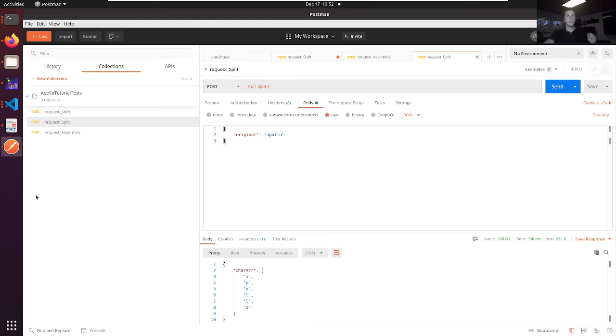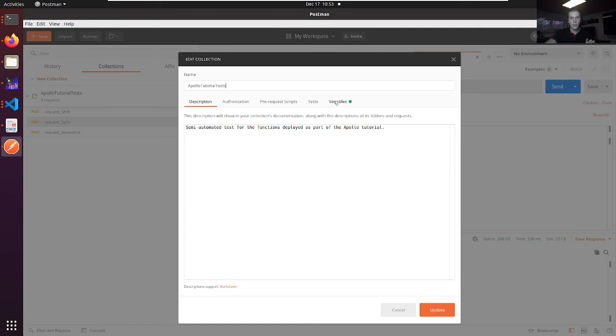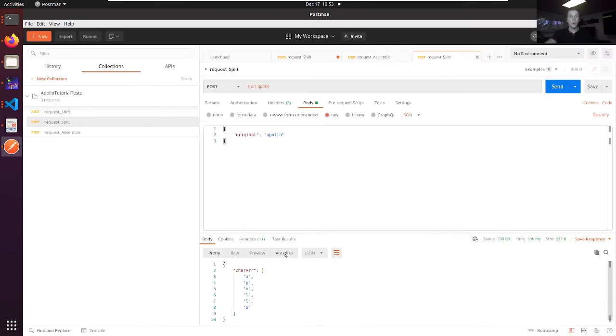Now, one important thing: when you use the collection, this won't work initially in your case because your functions will have different URLs. So what you need to do is go here and click edit, and there you can go to variables, and there we have these 3 variables defining our URLs of the functions, and there you need to add the appropriate function URLs. Okay, so that's that part.